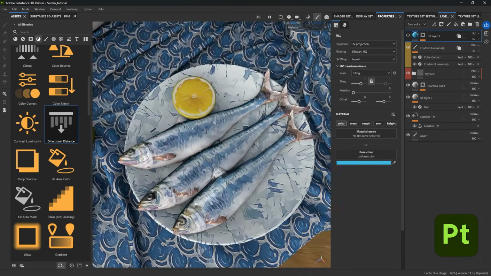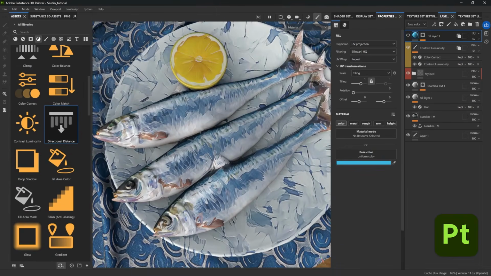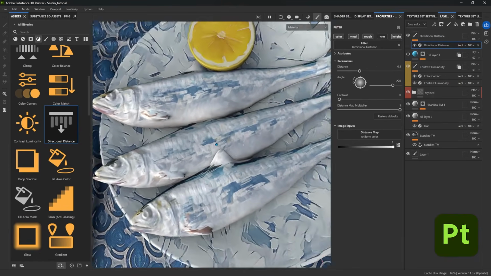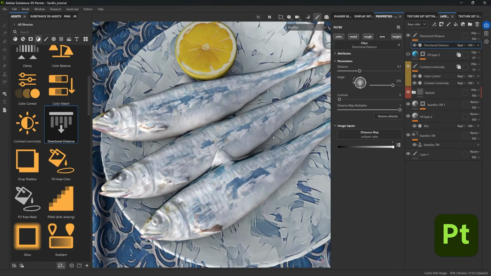For instance, the blue tones here on my sardines textures feel a little bit washed out. So I'm going to drag and drop the Directional Distance filter directly onto them, and you'll see the effect right away. But this is actually washing out the colors even more. However, this is expected since the effect is actually blurring the colors based on the angle and the distance here.